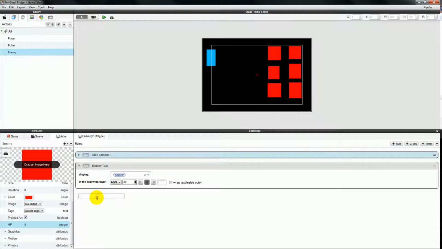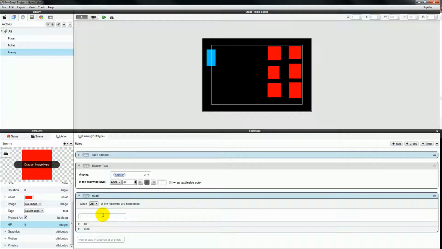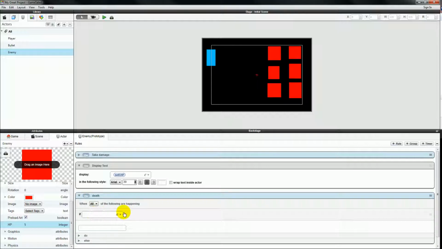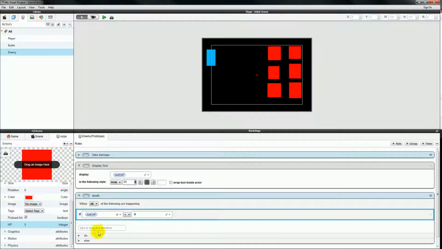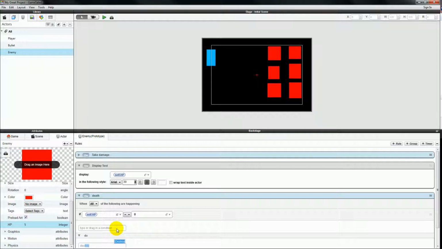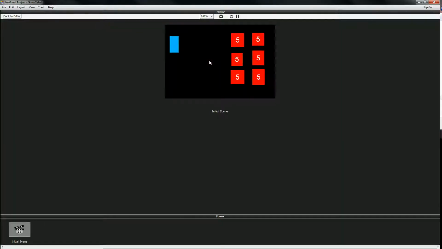So yeah, back on the enemy now. I'm going to make a new rule, and we'll call this rule death. And the rule will say the condition is going to be an attribute. So when the attribute enemy HP is equal to 0, do destroy. So that means when the health points HP reaches the value of 0, it will destroy that actor. So let's have a quick look. 1, 2, 3, 4, 5, and it dies. So that's working. Alright, so we've got enemies with health, really easy to do.